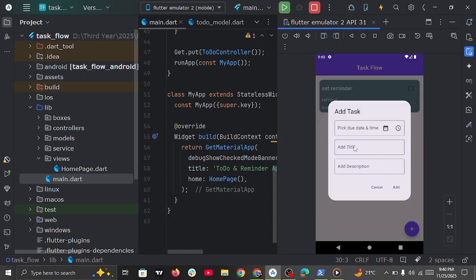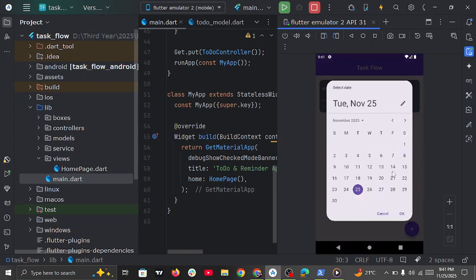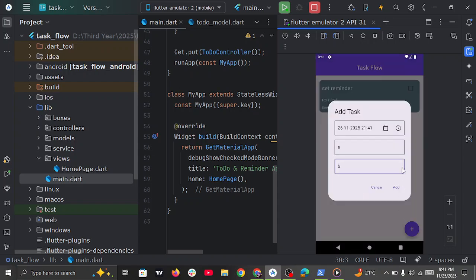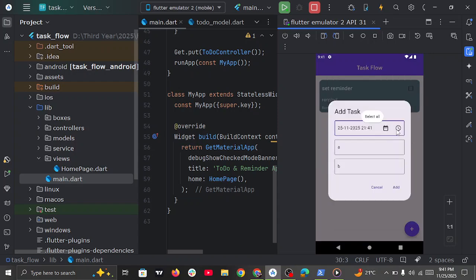A moment later, the notification appears on the device. It contains the task title and description. After showing the notification, I go back to the app. I long press the task and choose Edit. I modify the title or change the reminder time. Then I save it again. The old notification is removed and a new one is scheduled. Next, I delete the task.